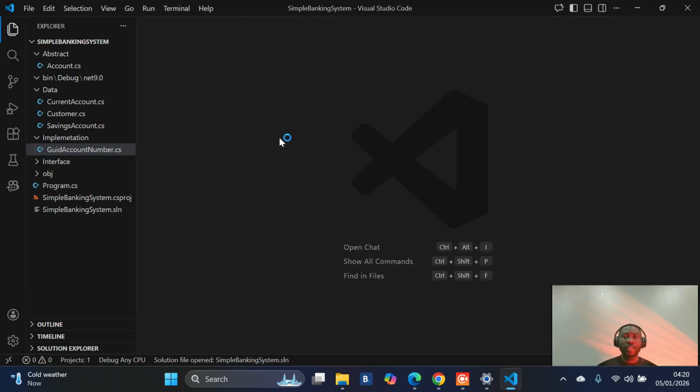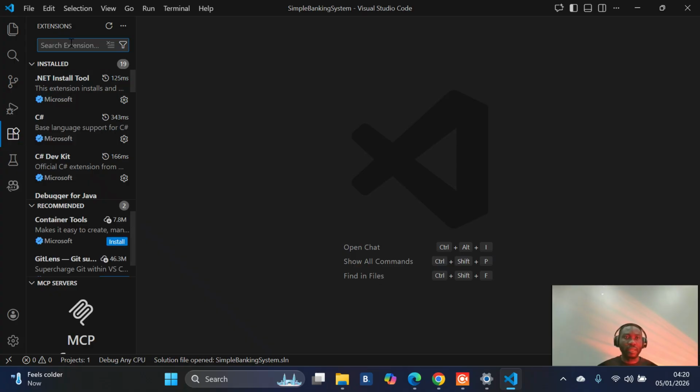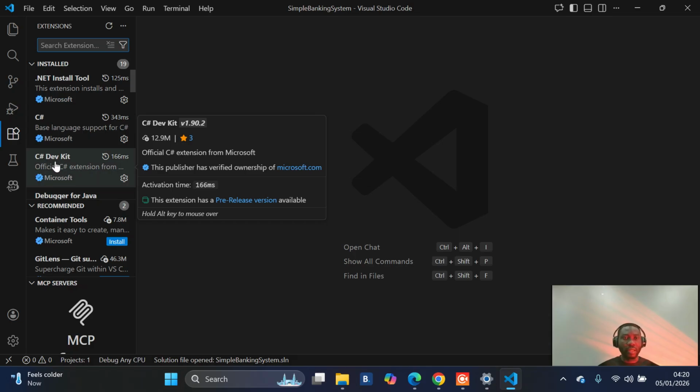So here this is just the Visual Studio Code environment, and yes, we also need to install a C# Dev Kit extension. So to do that, we come to these extensions here, and you can see I've done that. I've installed my C# Dev Kit.